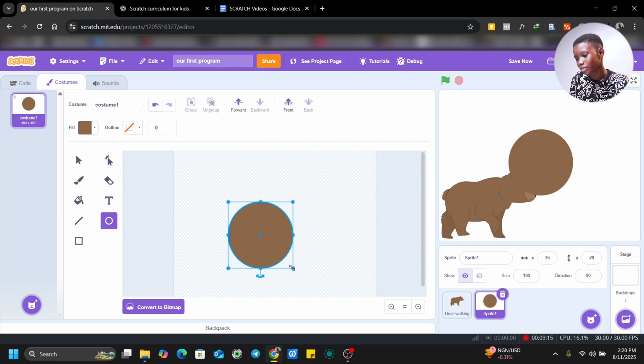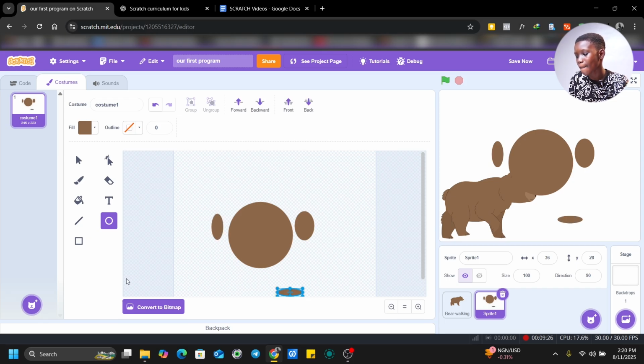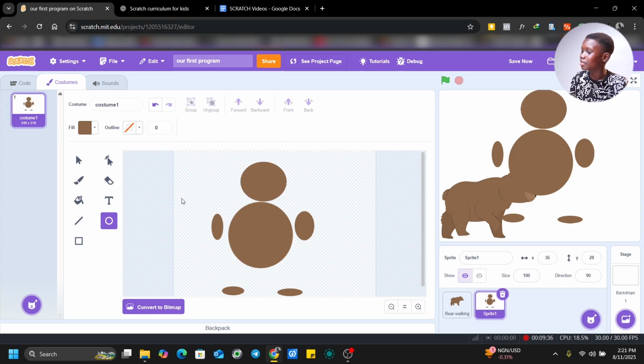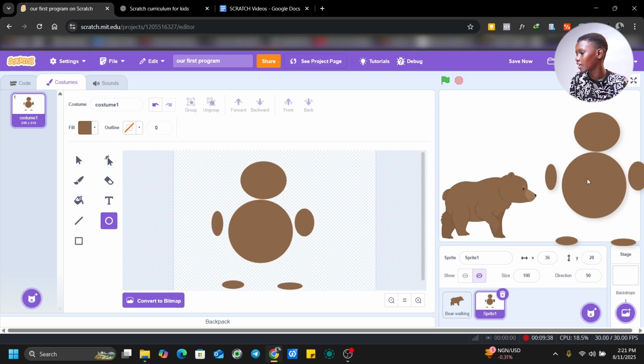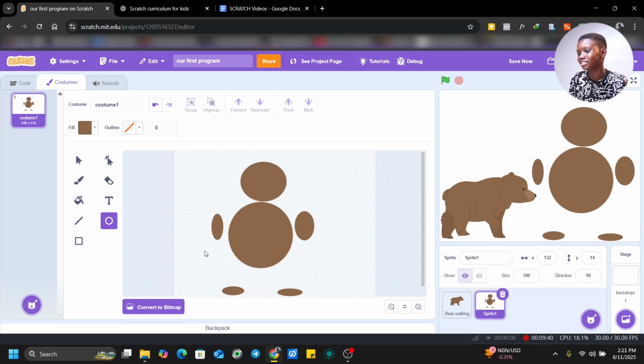Wow. Let's make more circles. So you can make one here as the arm. Then we have legs. Then we have a head. There we go. Now that is how you make a character. See our character with big belly. So let's go back to our code.